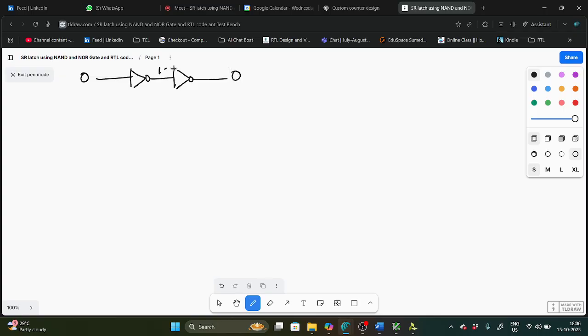So this is acting like a buffer. Whatever input you are giving, you are getting that as the output. Okay, it is acting like a buffer. A means the output is A only.